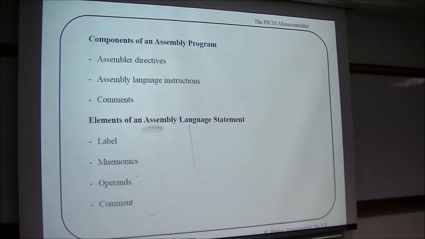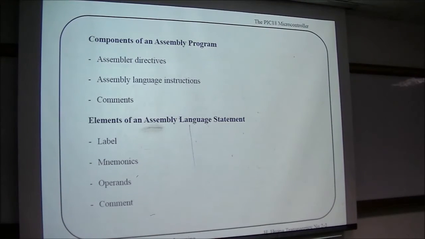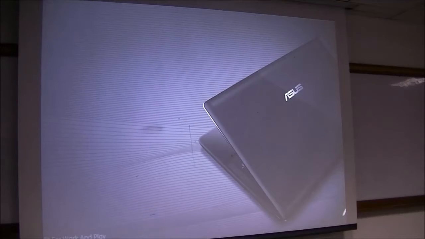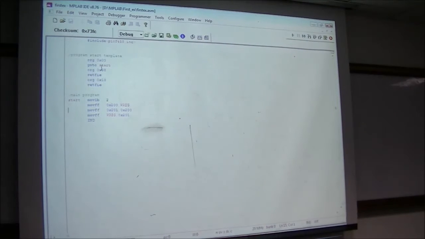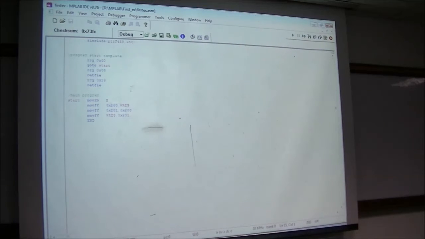So I'll try to explain this assembly language program. Okay, now the screen is white. As I mentioned earlier, the components of an assembly language program consist of assembly directives, assembly language instruction, and also commands. Let us look at one example program. We have actually seen this program before, right? Now this whole thing is what we call an assembly language program. Just now it mentioned three components, right? Assembly directives, assembly language instruction, and also commands. All these three are actually here.